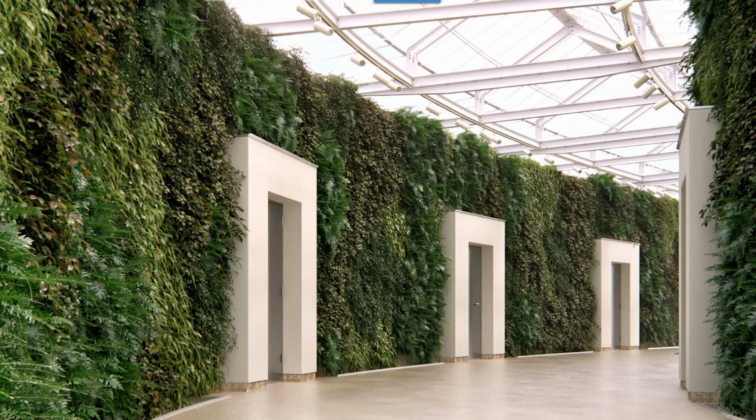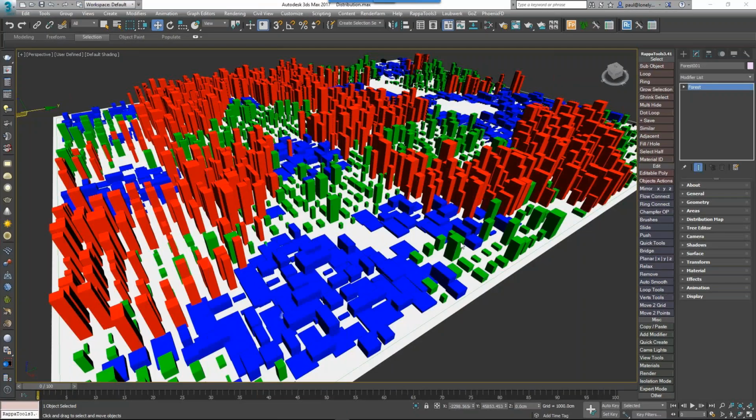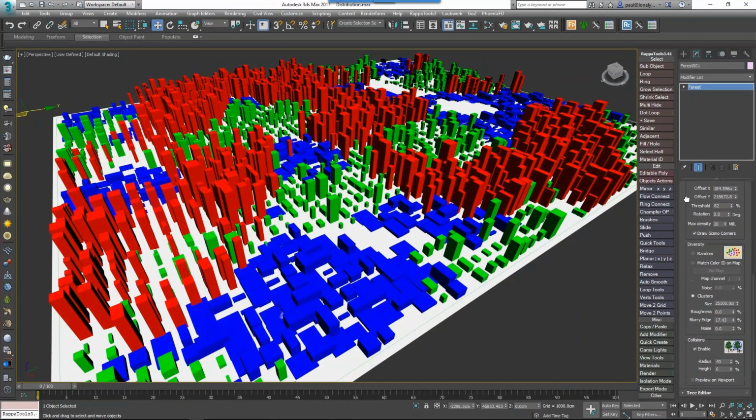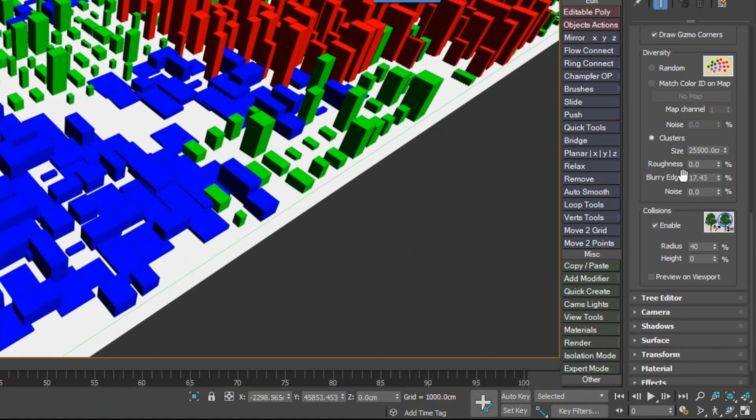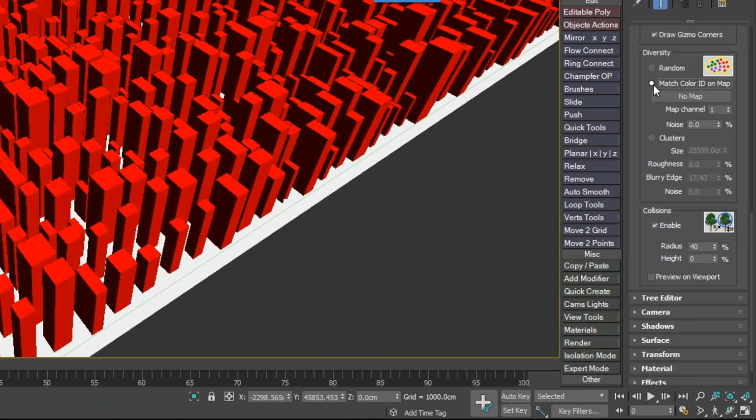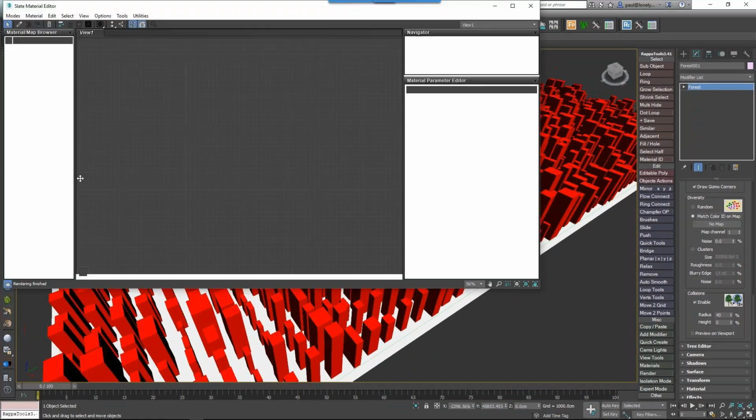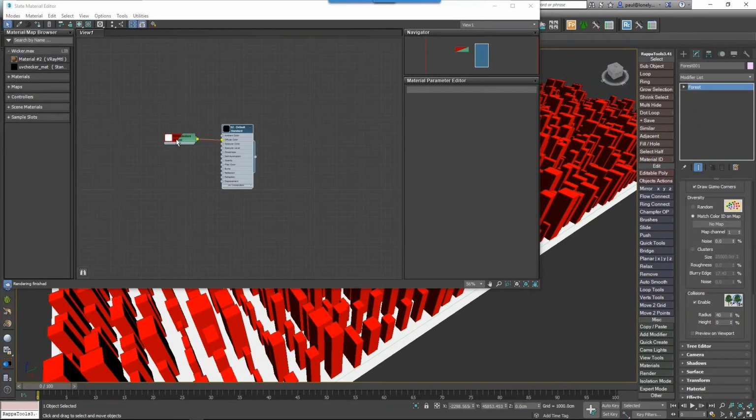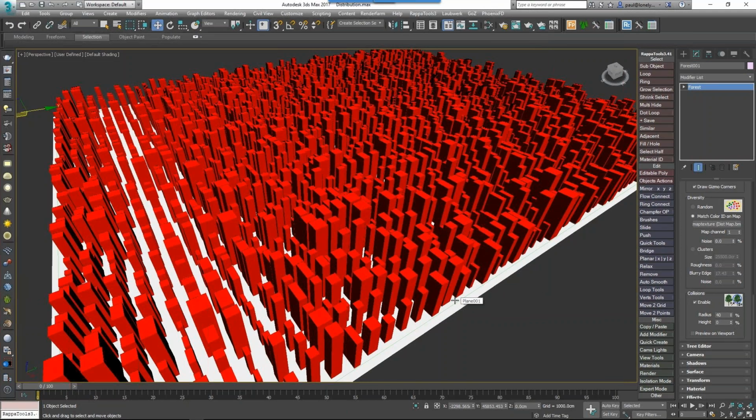For foreground stuff, or things where you need more precise placement, clusters may not work for you. And what you might need to do is to paint the position of those buildings instead. And this is where the second diversity mode comes in, which is called match color ID on map, which is just above where I'm waving the mouse. There we go. And basically what you do there is you just pick a map from the scene, or add a map to the scene, to the map slot there. And it's going to use the colors applied to that map to place the objects.